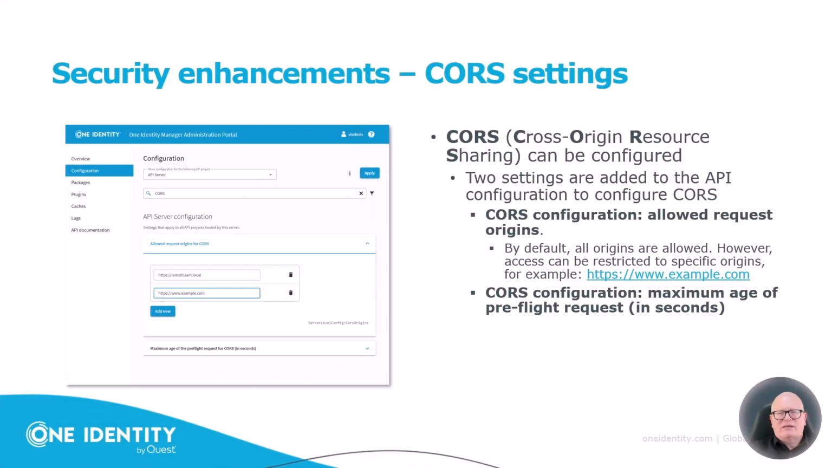Some security enhancements happen to the API server as well, this time through cross-origin resource sharing. This is a configuration that allows a web portal to configure how the sharing of URLs to other projects than the application projects is handled. There are two parameters added into that handling. The first is the configuration allow request origins. If you want to include specific web projects or portal URLs and make them available, you can add these URLs.